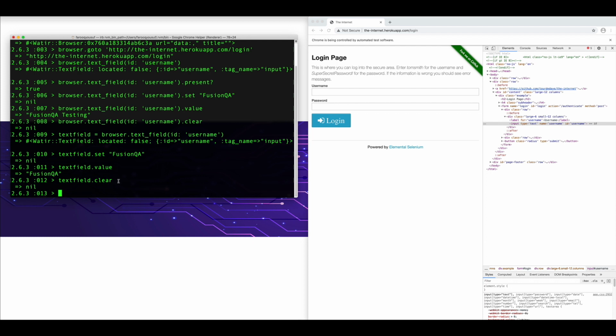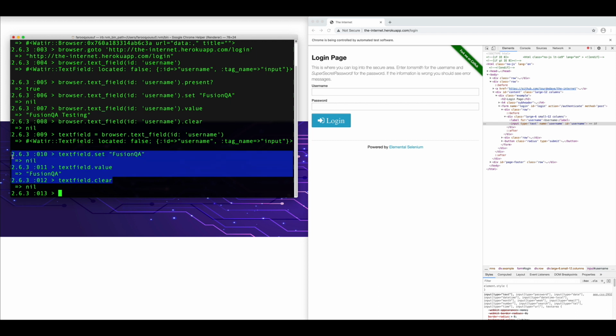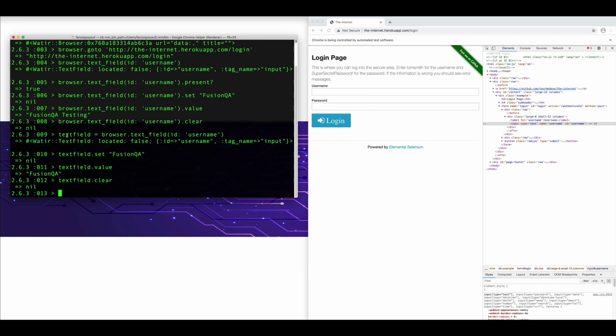So that's a little easier and better, cleaner way of organizing your test scripts, instead of repeating yourself over and over again.